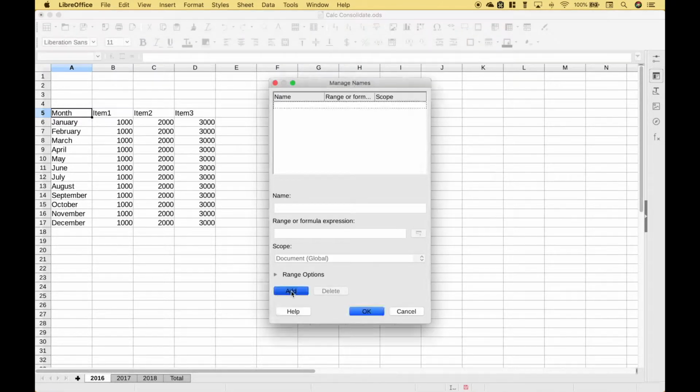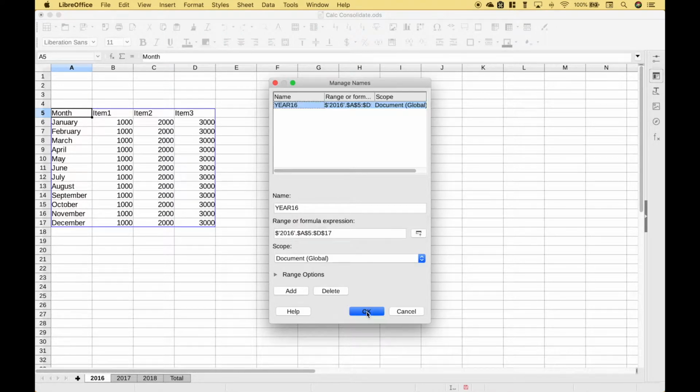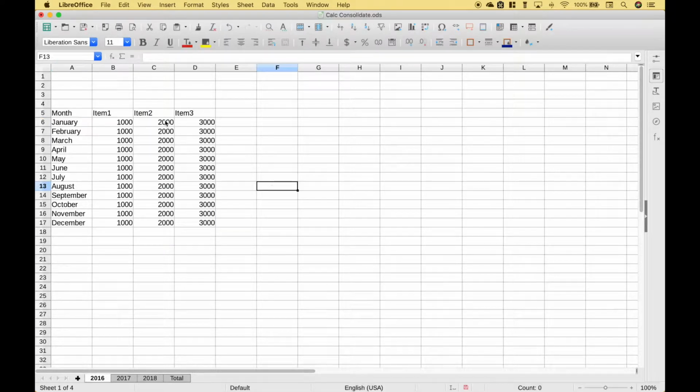Let's click Add. Give your data range a name. Select your data range. Click Add. And OK. Then, if you want to access that data range, click your drop down and select it. OK.